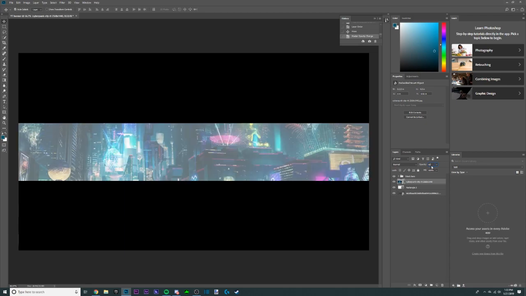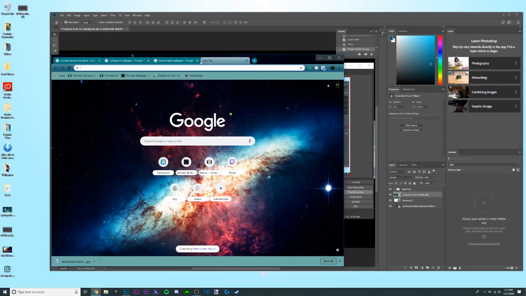This one can go maybe up to 60 to 50% probably. Yeah, I like 50%. Just play around with that just so it looks kind of see-through, but it still looks nice.